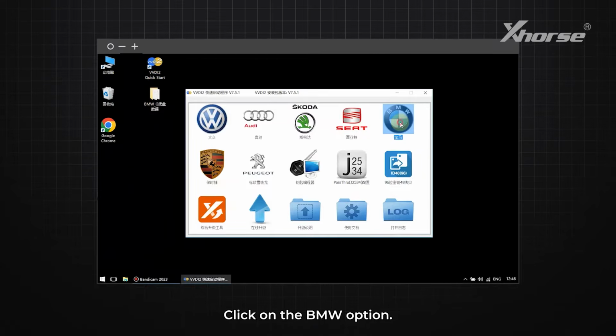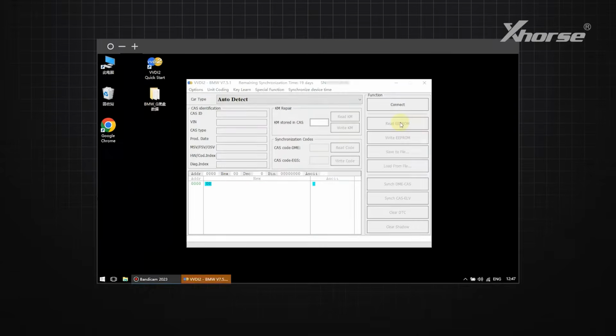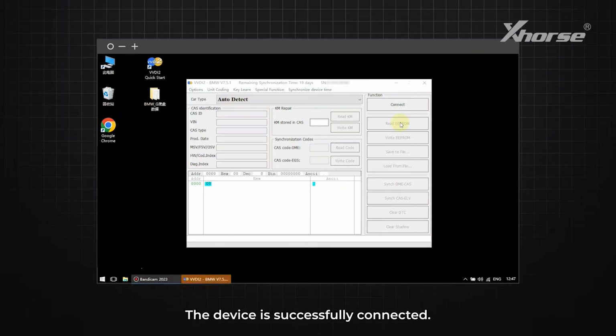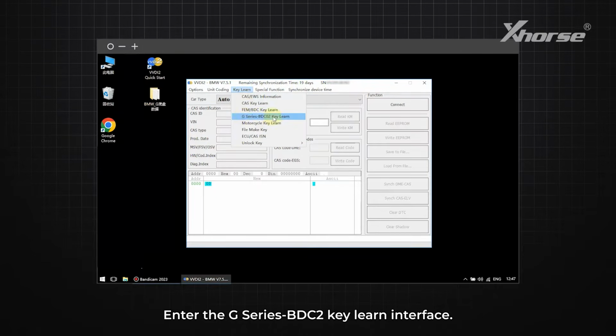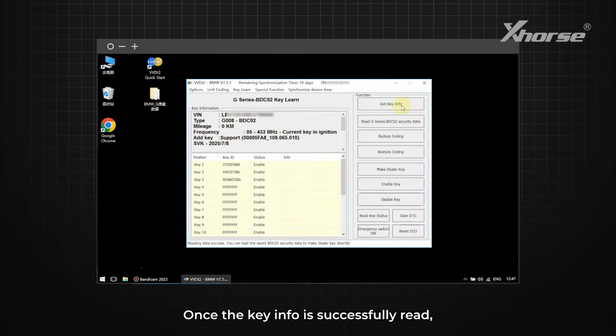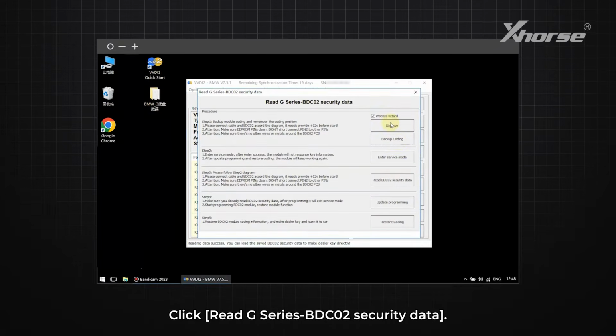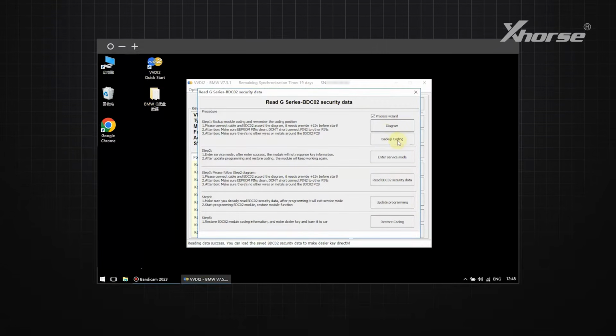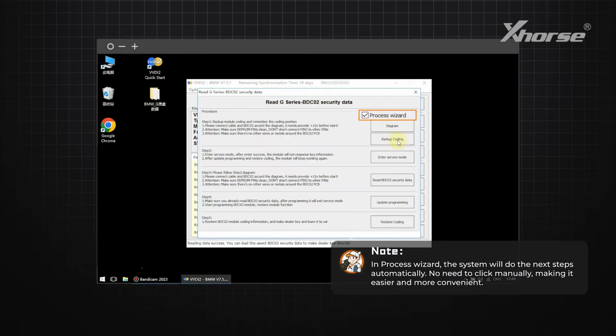Click on the BMW option. The device is successfully connected. Enter the G series BDC2 key learn interface. Click Get Key Info. Once the key info is successfully read, click Read G series BDC2 security data. Take Process Wizard. Note, in Process Wizard, the system will do the next steps automatically. No need to click manually, making it easier and more convenient.